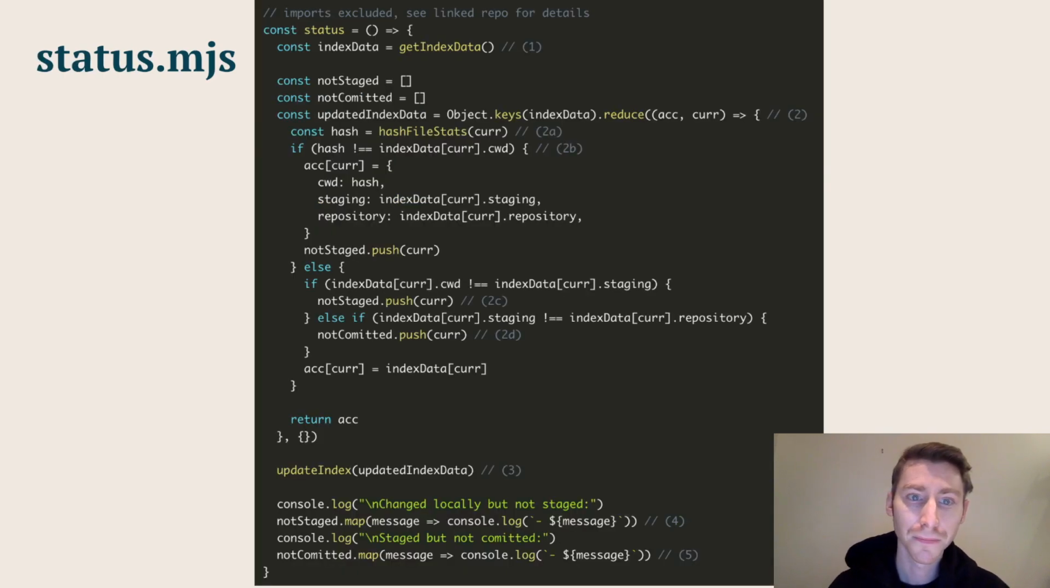Onto the status. For number 1, we grab the index file. A bit below that, for number 2, for each item in the index data, we are going to A, grab the file's stat SHA-1 hash. Then B, if it doesn't match the current working directory stored hash of the file, flag as changed, not staged. C, a bit further down, it does not match the above, but doesn't match the stage. We're going to flag it as not staged. D, just below that, it does match stage, but not the repository. We're going to flag it as not committed.